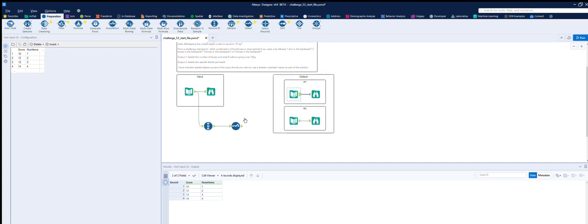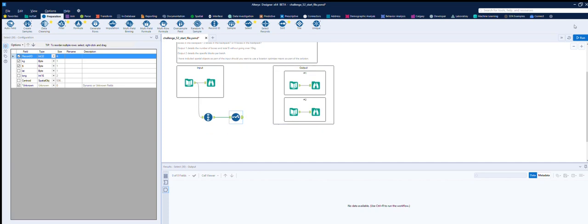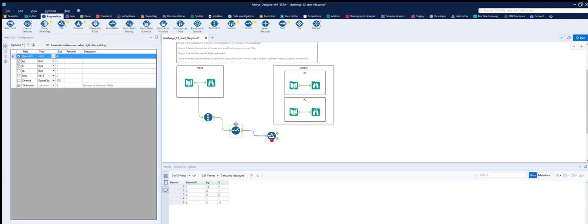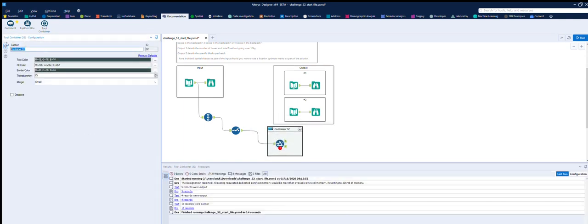So the first one, let me just run this data. First of all, we can apply the filter, right? Because we're going to reuse this particular part of the workflow. What I always like to do is, if I can find a documentation tab, use a container. So if I put this in here, we'll use this container and we'll call this container one item.